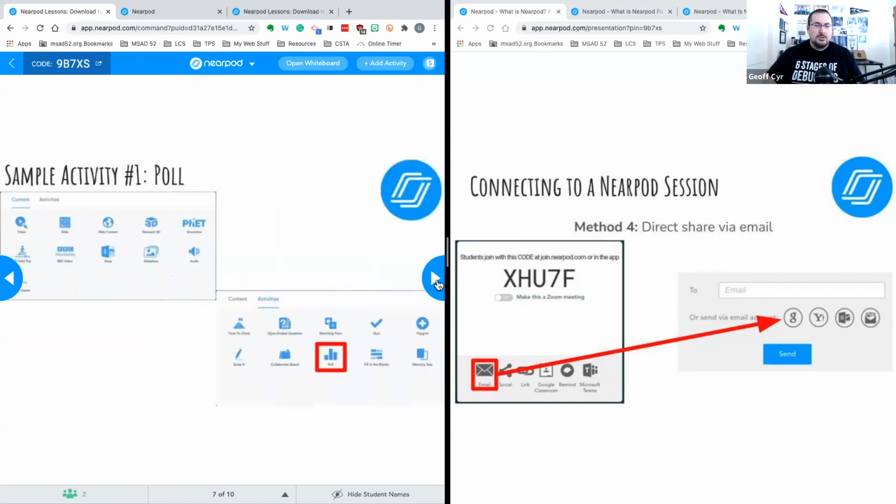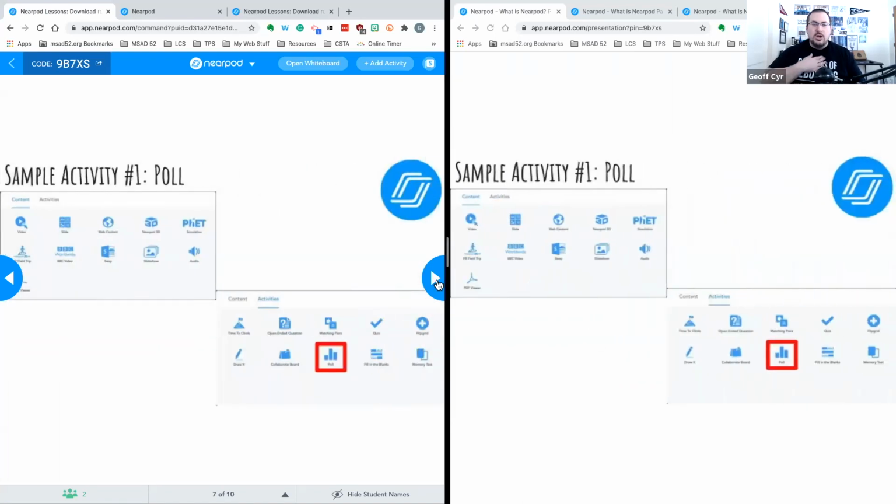So the next thing here, we're going to do our first sample activity, which is a poll. And again, on my screen, you can kind of see, and if you're joining on Nearpod, you'll see it, that there's a great big list of different things that you can incorporate into a Nearpod. And I have, I think, 5 of them that we're going to look at during this session if we have time. So the first one is a poll.